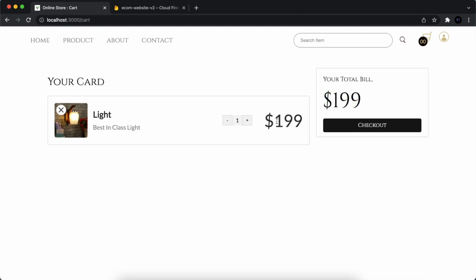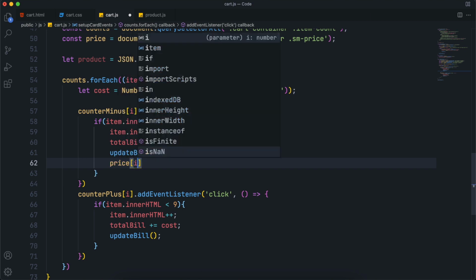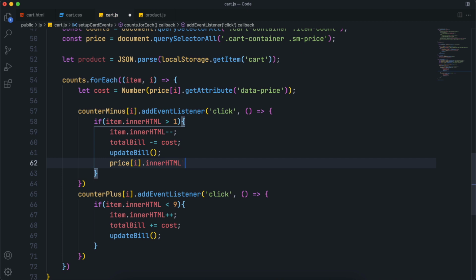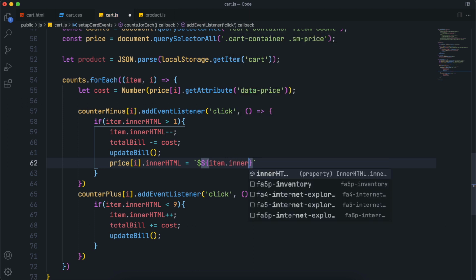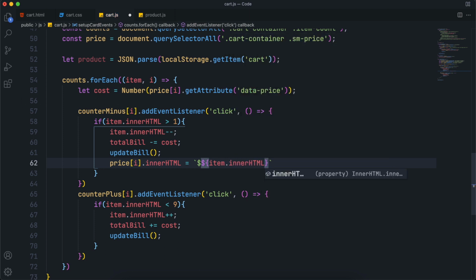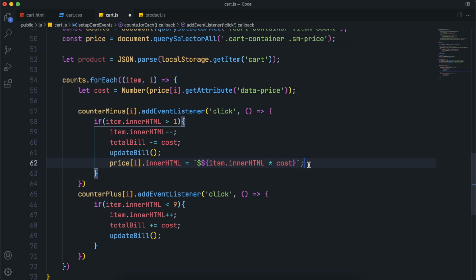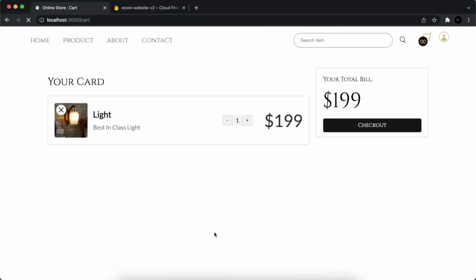but our card price is still not updating, right? So let's make that too. So for that, select the price of ith index. Well, we have selected our price element in the above lines, so just set its innerHTML equal to the item's innerHTML, which is the count, which is our item count, times the cost of the product. Copy this and paste it inside this plus event also, and if I refresh it again, you can see it's working. So we have done it.